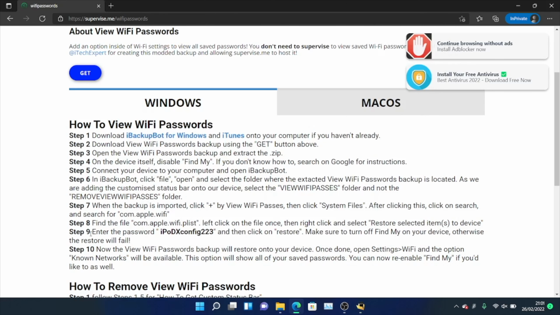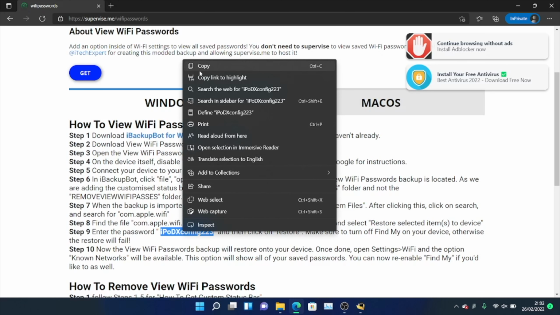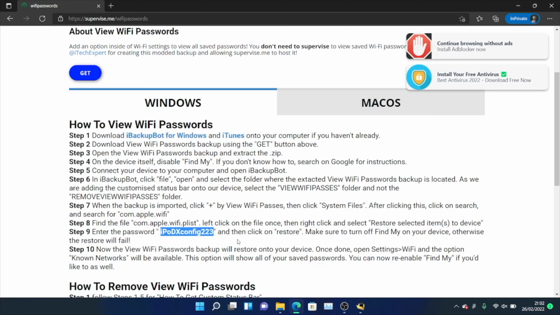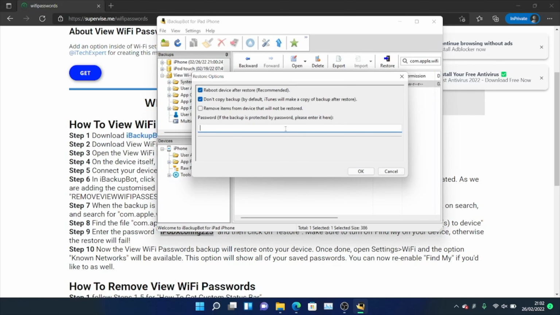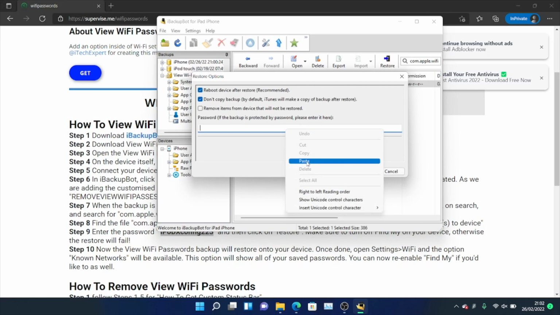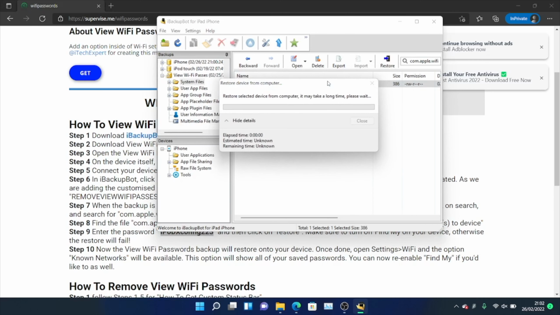You're going to left click into this one, right click, restore selected items to device, and then the password. You just want to see here, enter the password, copy and paste this one. In the future, the password will most likely change to a simpler one. So we'll just right click, copy, and use whatever password is here. We'll click here, right click, paste. Okay. And now the backup will restore onto your device. We'll just give it a couple of seconds.